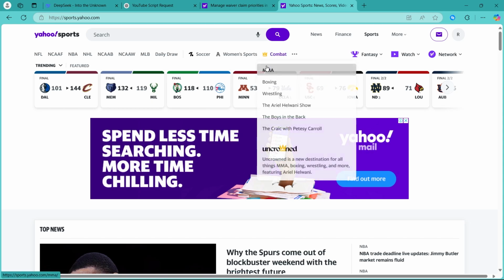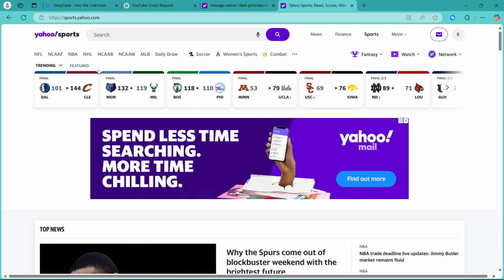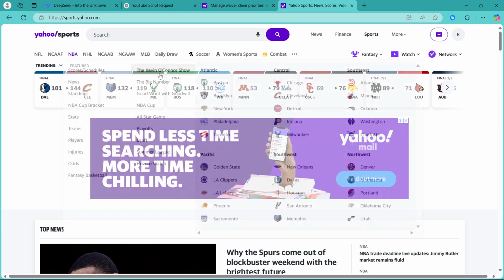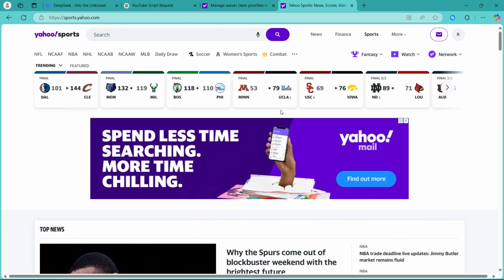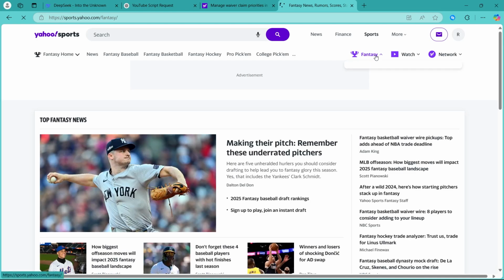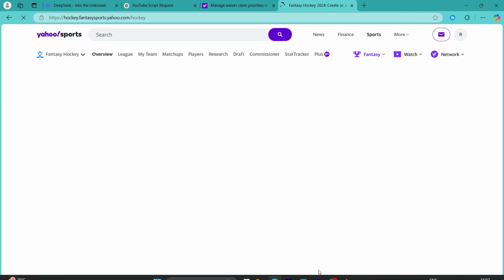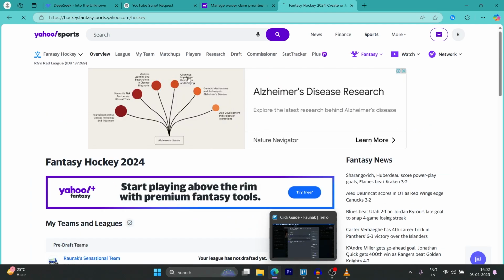So, in order to do this, first of all navigate to any browser on your PC, log into sports.yahoo.com using your credentials and you'll be on this page. On this page, click on the fantasy option. Now simply choose a game. I'm going to choose fantasy hockey for example. You can choose fantasy football if you wish.